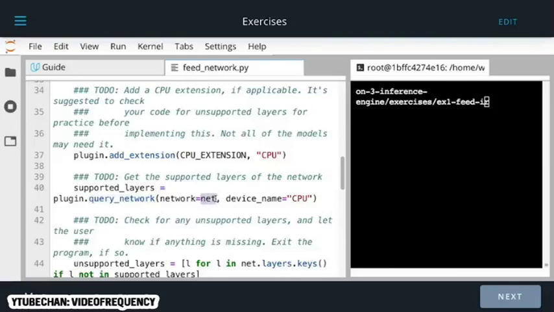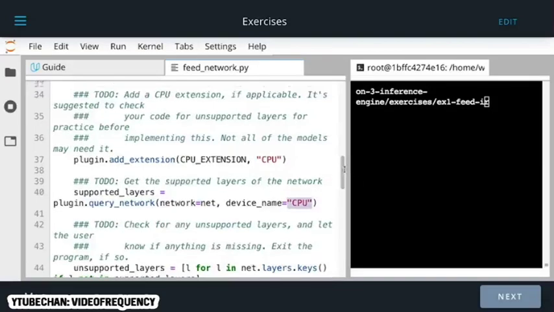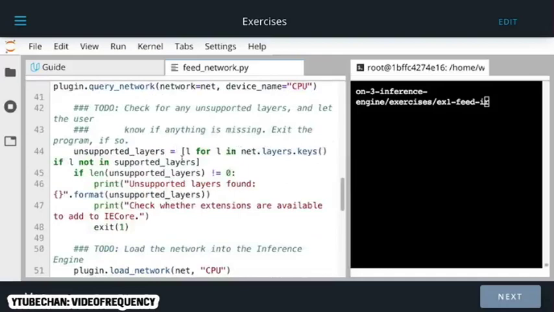This just takes our network, and then it needs the device name, which in the workspace is just CPU. Now, we can go ahead and iterate through the layers and check for which ones are unsupported layers. This means we can get the layers that are in our network, which will be dictionary keys, and compare them to what was in supported layers. If this list has anything in it for unsupported layers, then we'll need to end the program. Otherwise, the program will crash.